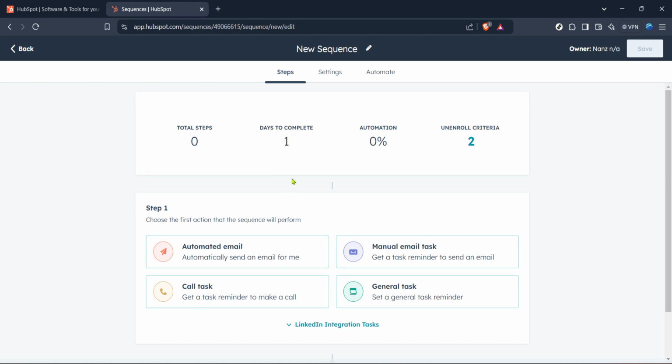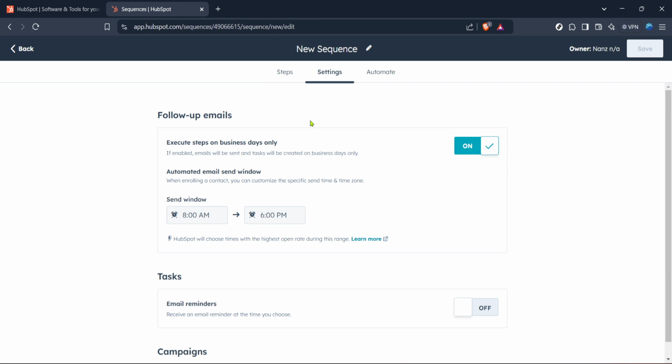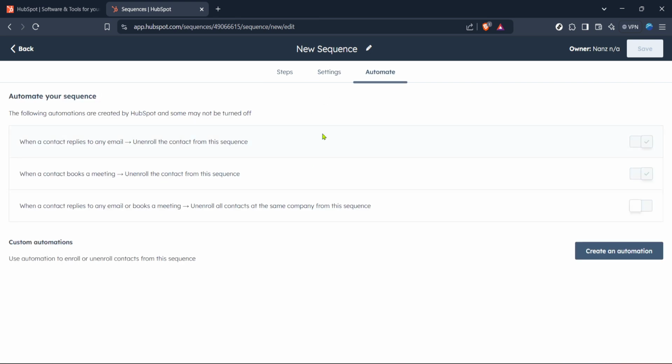Sequences are essentially a set of automated emails and tasks that are sent out to contacts enrolled in the sequence. It's crucial to think about your communication strategy at this point. Consider what kinds of emails or follow-up actions are most effective for your audience and the timing that would work best. You can add as many steps as necessary to fit your workflow.